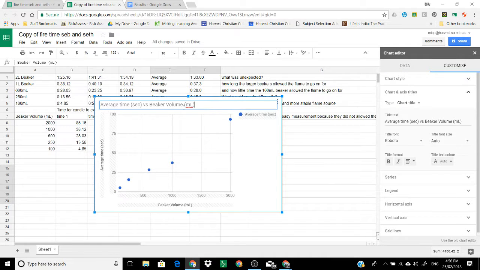So we're going to change a few things. I'm going to make the title of this a little bit more descriptive. So average time of combustion, or average time to extinguish, versus the volume. I'll just go beaker volume. All right, and I don't need to keep the units in there, because the units are on the titles that I used on the X and Y axis. I don't have to add them now, which is really good.